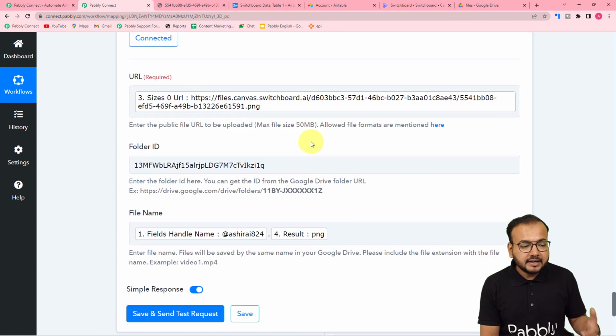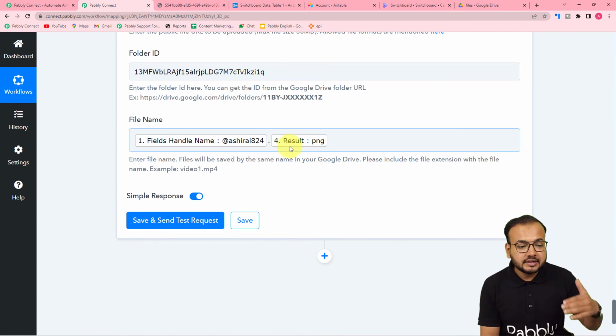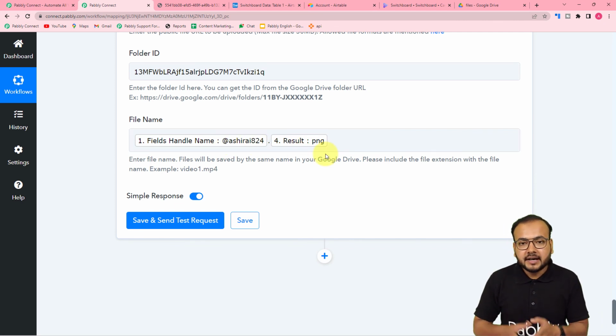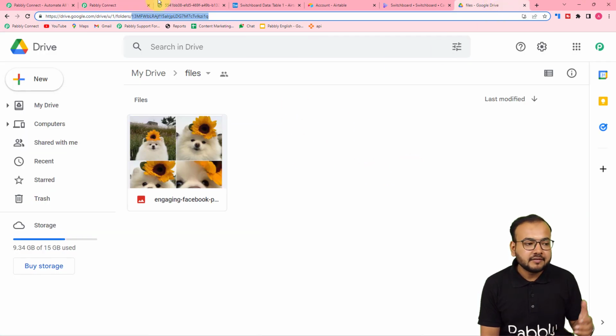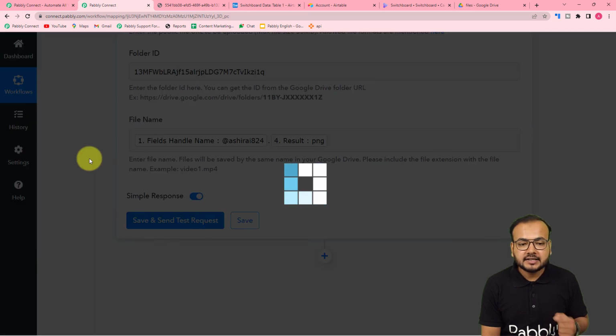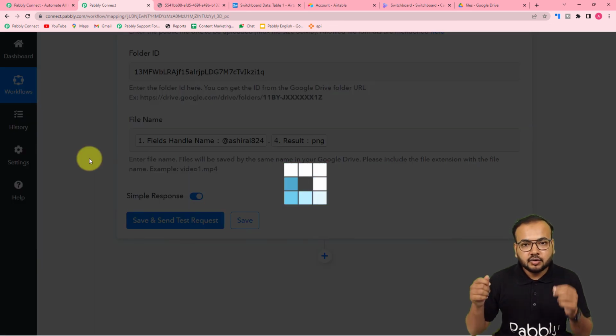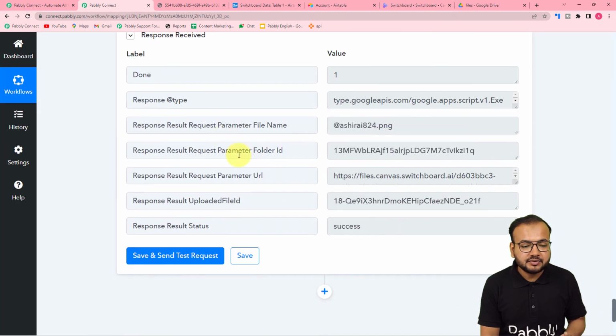So guys, when you map the data like this, what will happen? With every execution of the workflow, this handle's name and this format will be updated automatically, and you will find a new file here every time inside your drive. So let's check our connection with Google Drive. Here I am clicking on save and send test request, and you will find a new file created and saved inside your Google Drive. Okay, so you can see this is the response we have received.